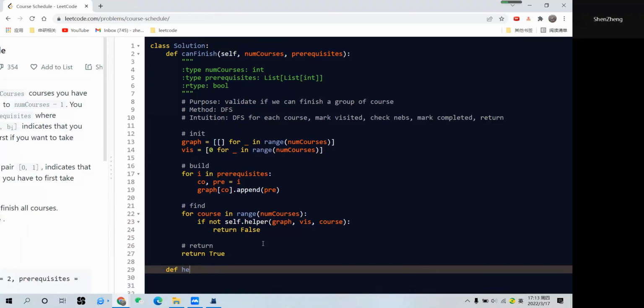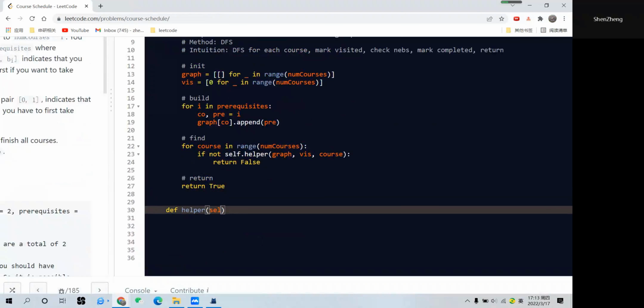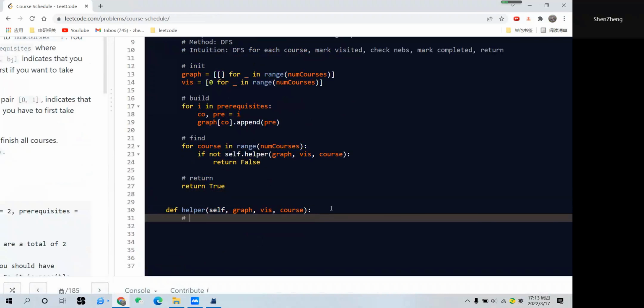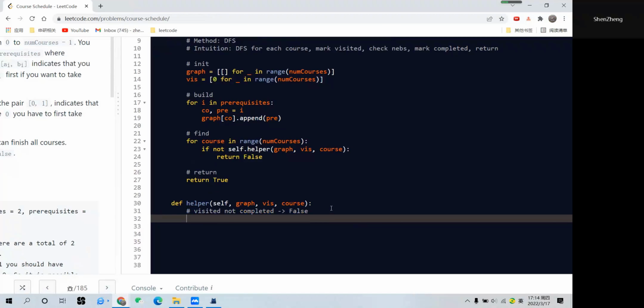Okay, now finish the main function. Let's think about how to write the helper function. Maybe leave more space here. And the helper function should have the variables. I just copy paste all these things. And the first thing is that in the helper function, if we found a node is visited but not completed, this means it's not successful, and we have to return false.